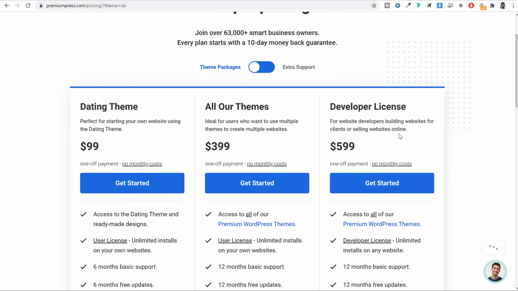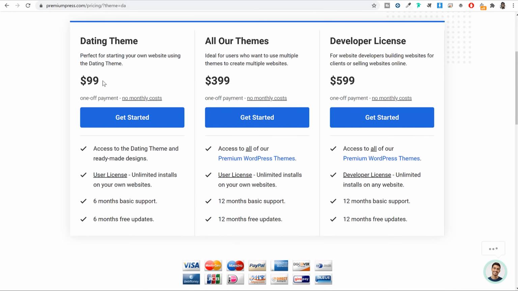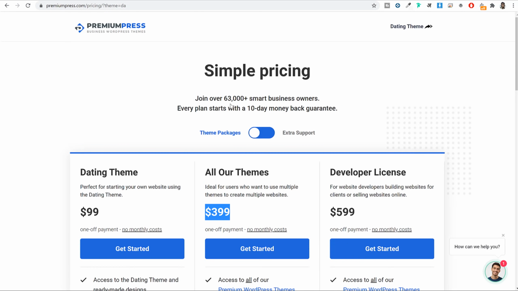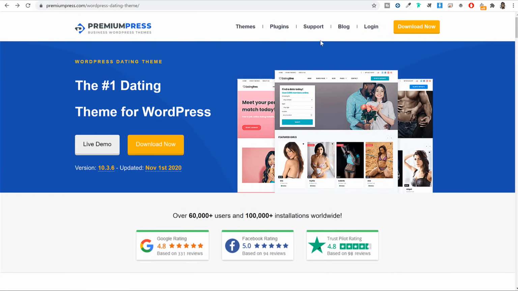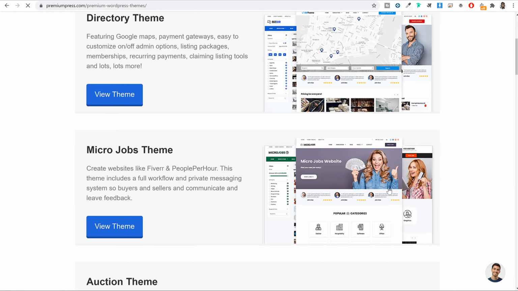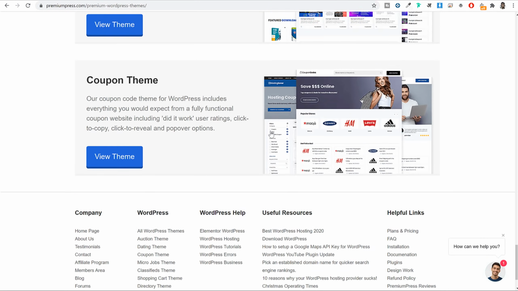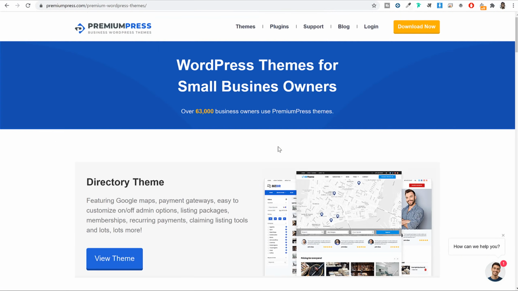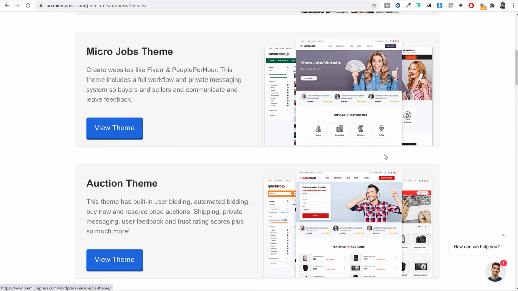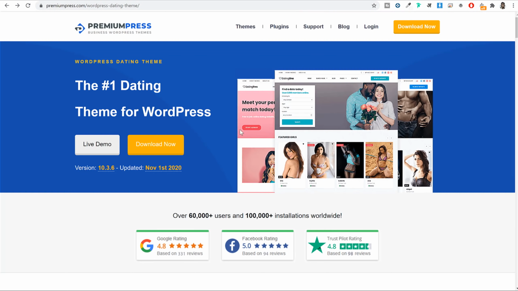And because this is a premium theme, this will ask you whether you want to download only this theme or if you want to download all the other themes. So if you want to download only this theme, this dating theme, this will cost you $99. And if you pay $400, you can download all the other themes as well. So if you click on themes, I think 15 themes are available for different purposes. For example, as you can see, coupon theme, micro job theme, directory theme, all these things. Obviously, whatever you want, you can select that thing.